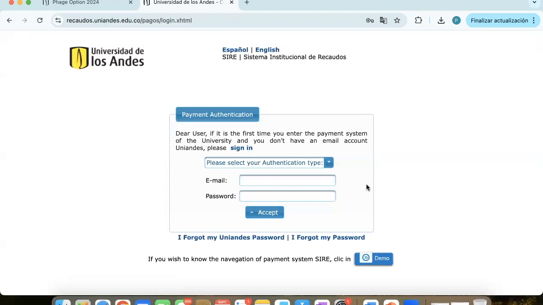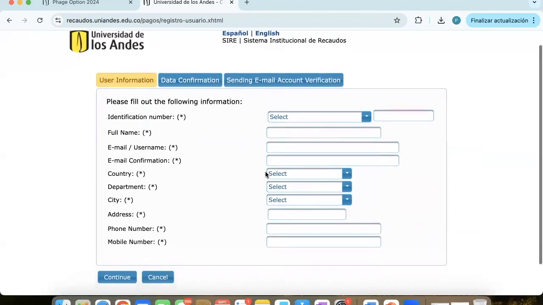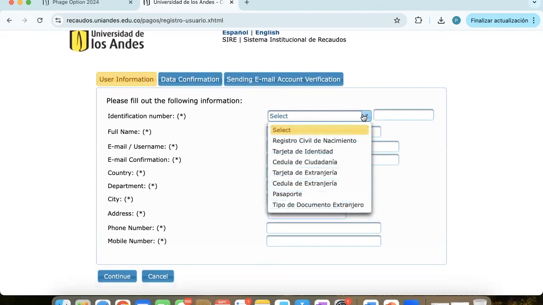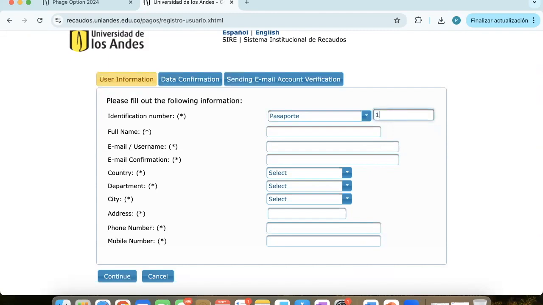If you have already used this payment platform, type your credentials. If you have never used this platform, click on the Sign In link. It will show you a new form that you have to fill out to proceed with the payment. The field Identification Number has a drop-down list where you can select Passport to type your passport.